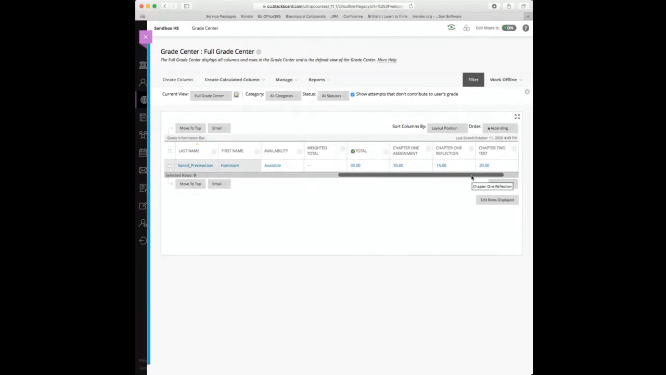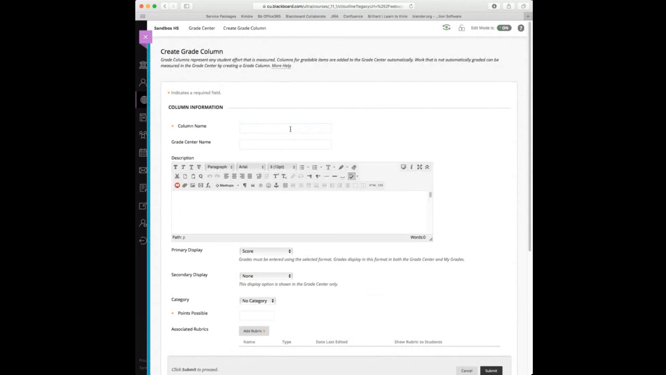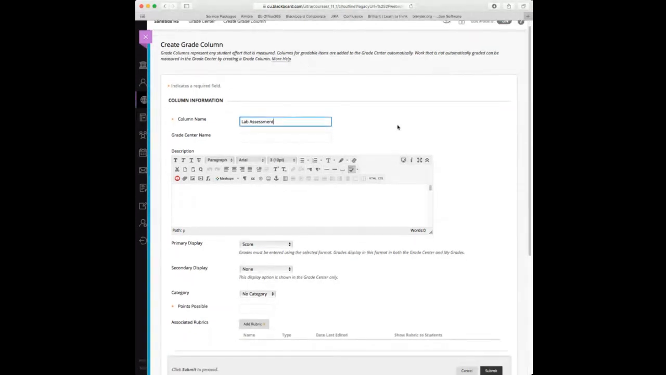So we said that there are some activities that can happen outside of the course. Like I've given my student a lab work, okay? And I have done an assessment for them in the lab. So what I need to do is just make sure to bring these grades. So I can create a column. And once you create a column, you can give it a name. So let's say this is like lab assessment, because I have done the assessment for my student on the lab.